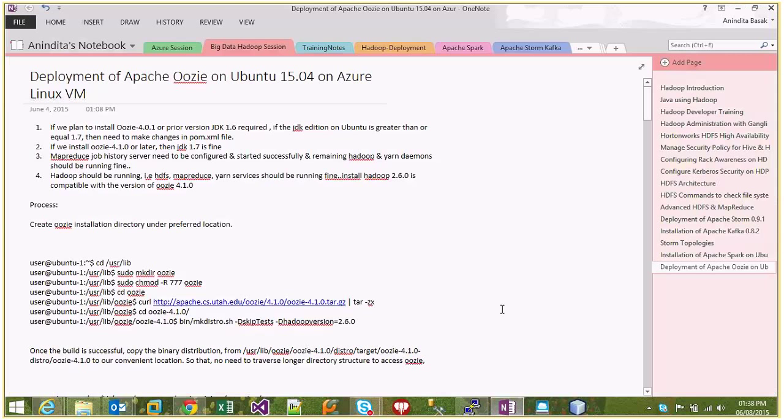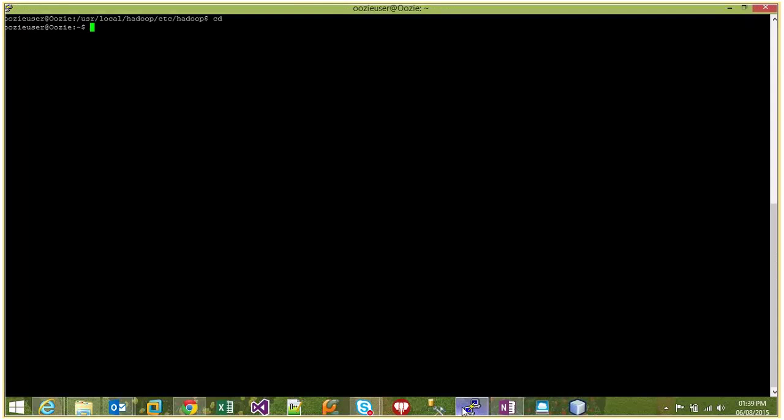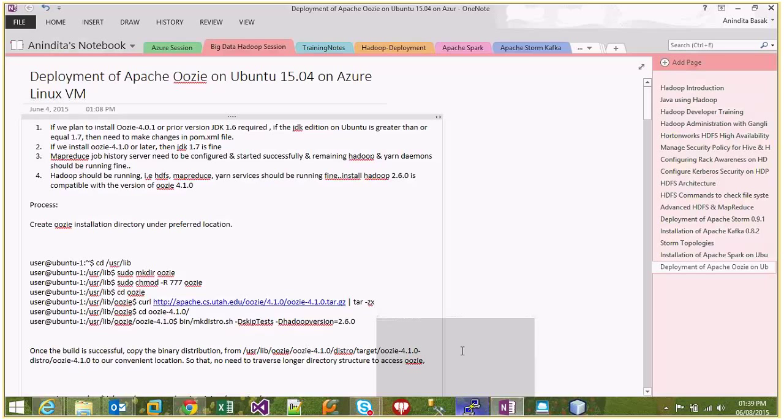So in order to install Apache Oozie, we need to take care of some of the basic prerequisites. First of all, if we plan to install Oozie 4.0.1 or prior versions, JDK 1.6 is required, or if the JDK edition on Ubuntu is greater than or equal to 1.7, then we need to make some changes in the project object model.xml file of Maven in Oozie. Otherwise, if we plan to install the latest edition of Oozie, that's 4.1.0 or later, in that case, JDK 1.7 is fine. So for this demo, we would be deploying Oozie version 4.1.0. So that's why we have already deployed in this VM the JDK edition 1.7, and that's fine.